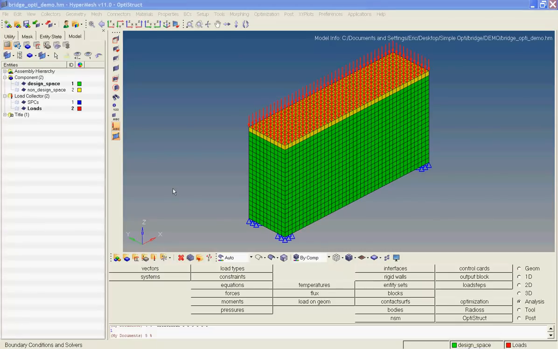All right, this is going to be a quick demonstration of how to set up a topology optimization in HyperMesh. As you can see, I already have my elements ready. My design space is green, non-design space is yellow. I have my constraints and my loads.